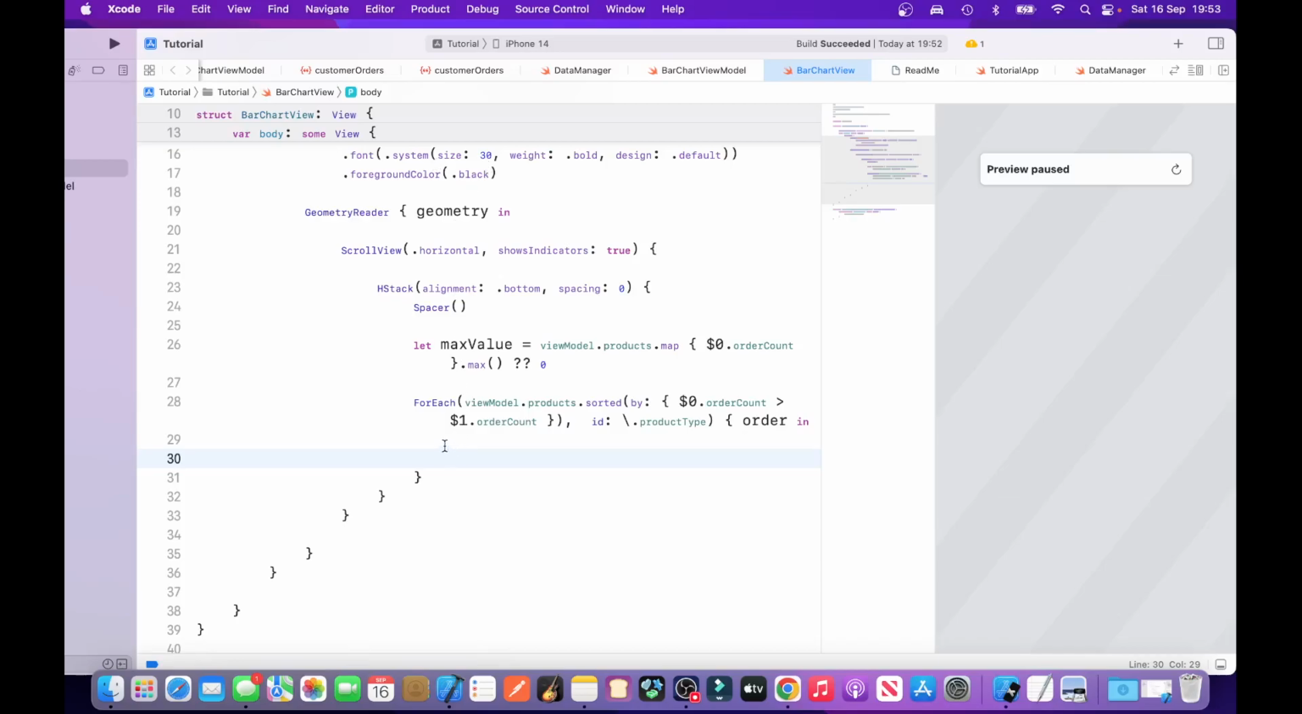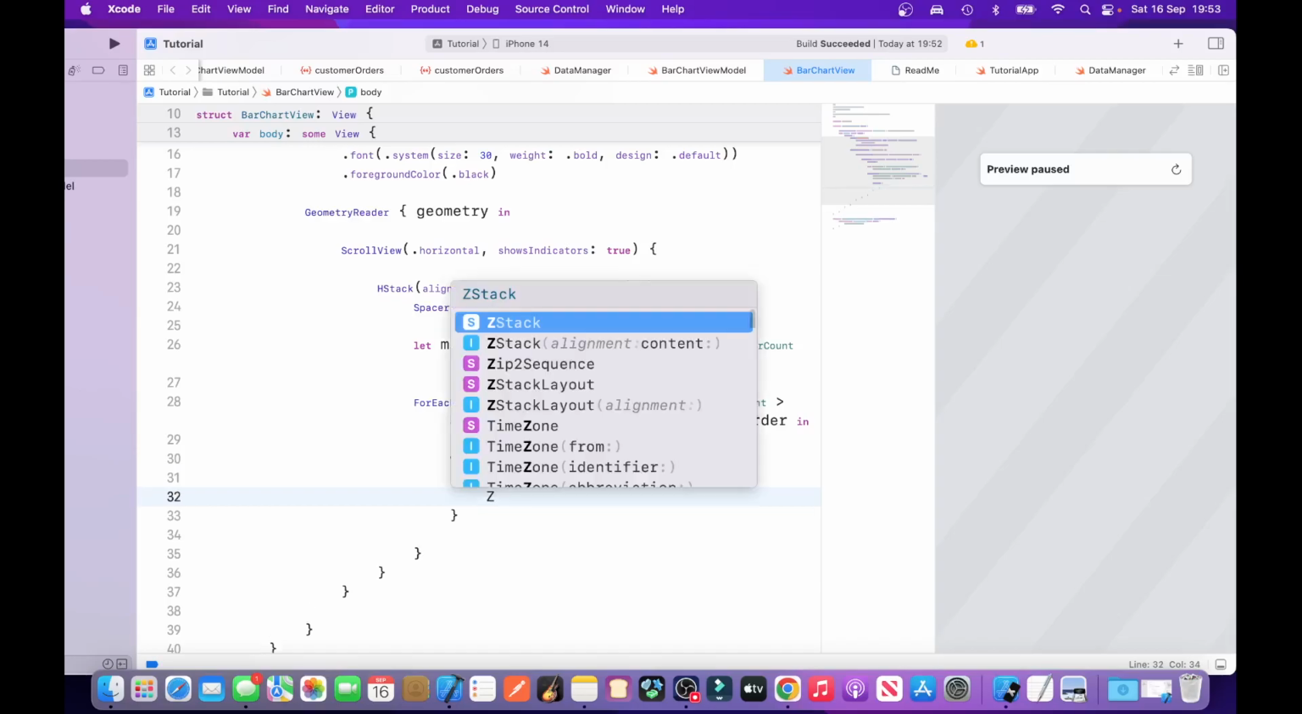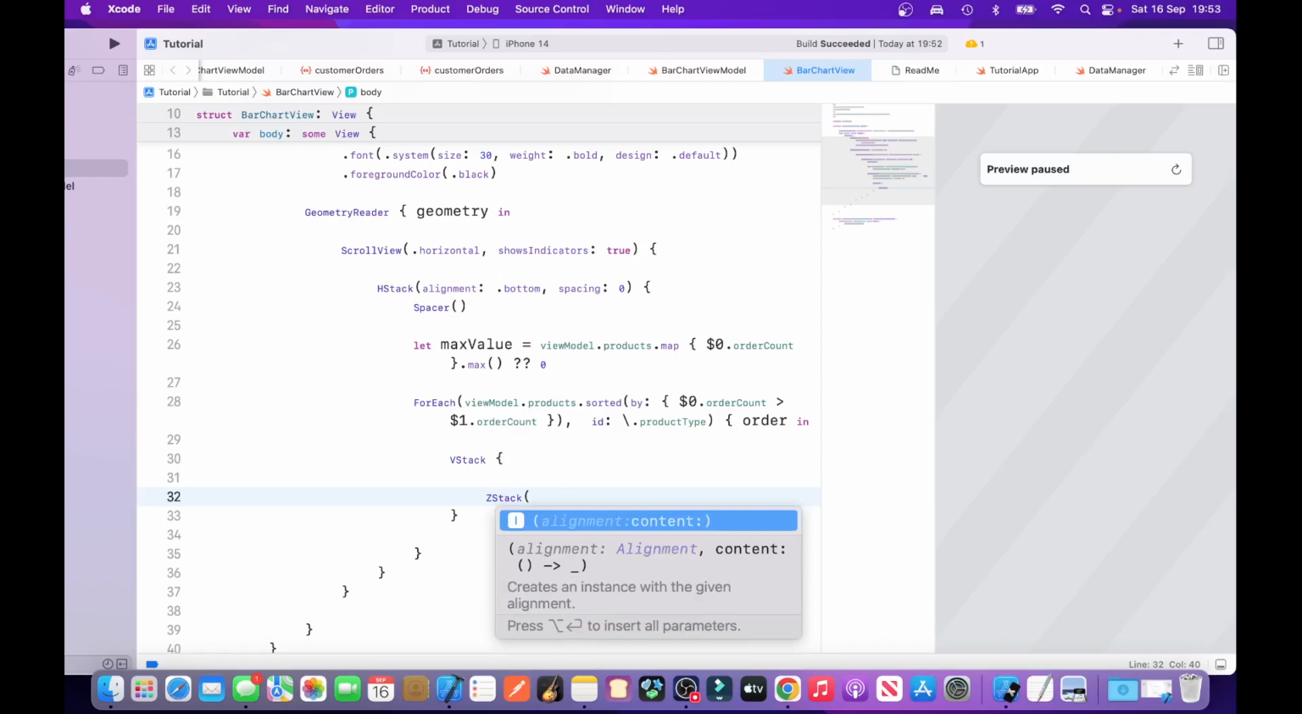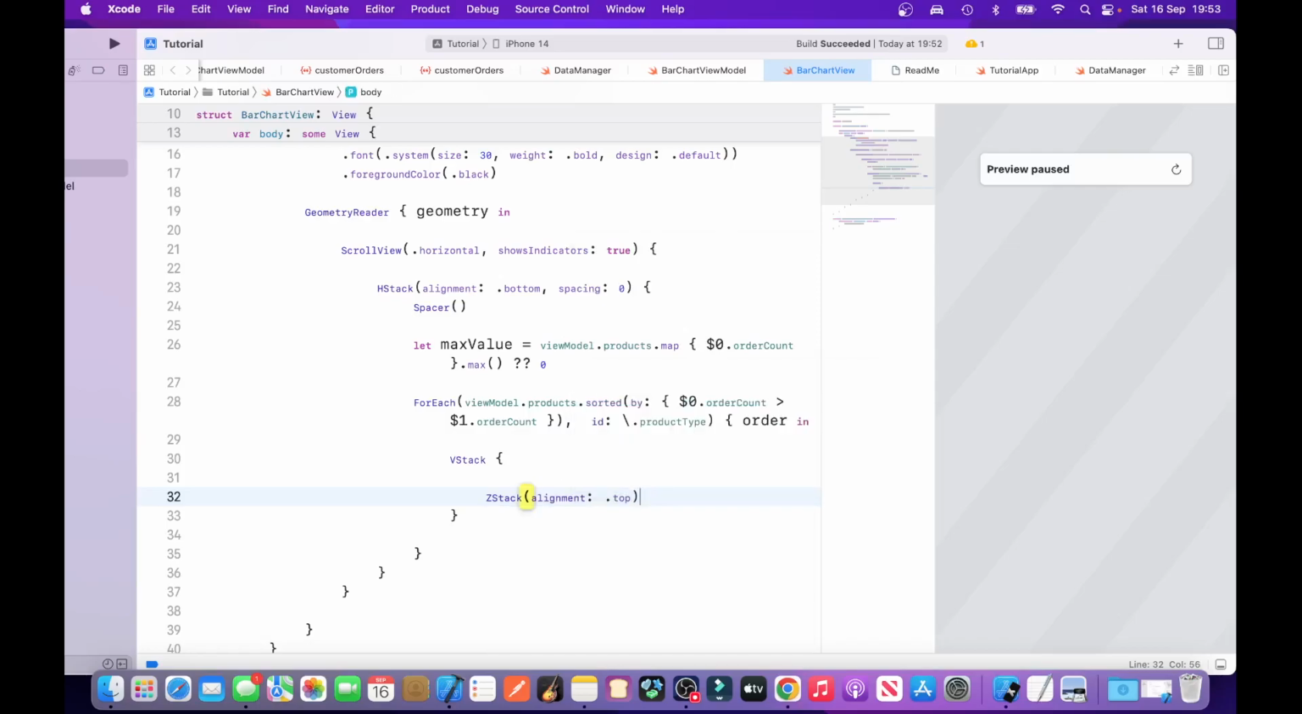The next thing we need to do is create a VStack. And this VStack will contain the bars and the labels. And then we create a ZStack, alignment .top.